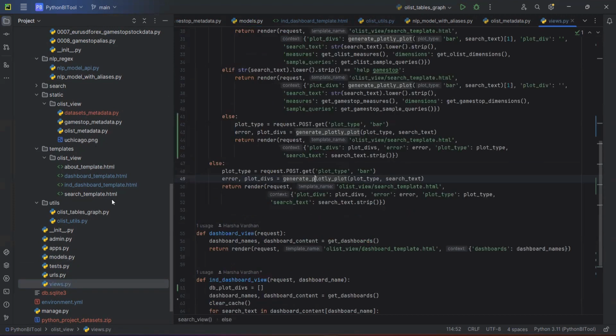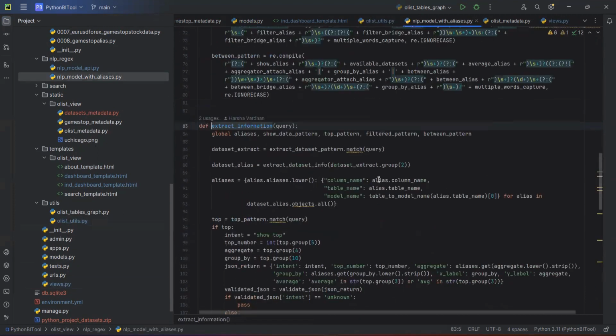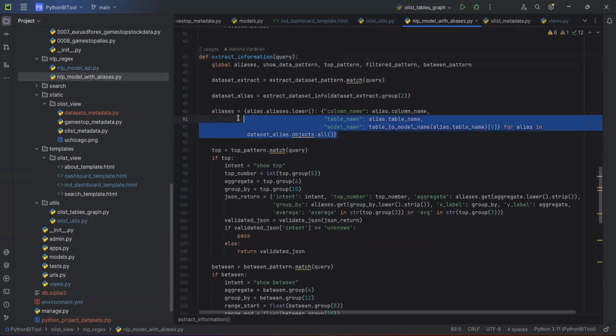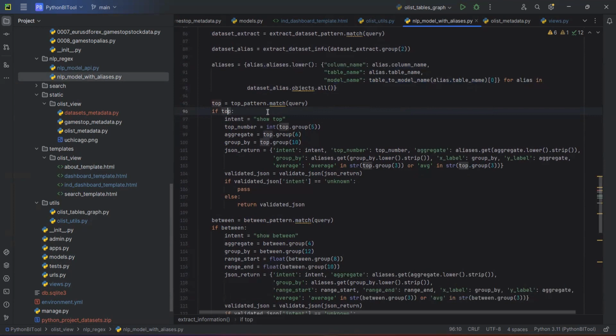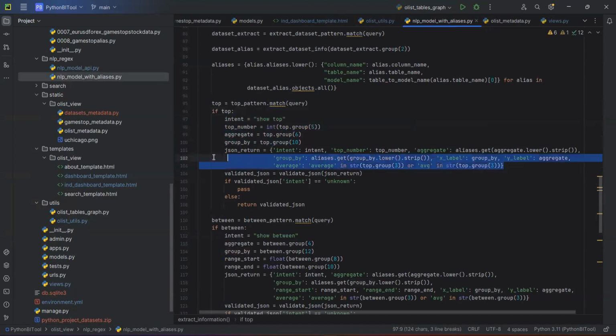And going back to views, in generate plotly and then extract information again, it finds all the aliases. If it is a top pattern, if it matches with top, it expects some kind of top number, what to aggregate by, and what to group it by. It extracts all that information, creates a JSON, and it will also validate that JSON.